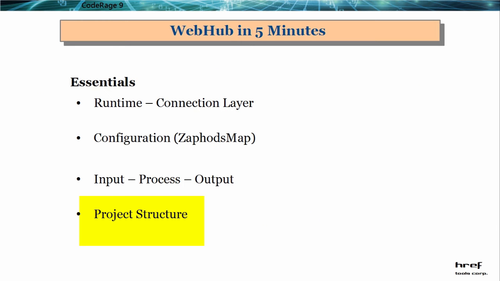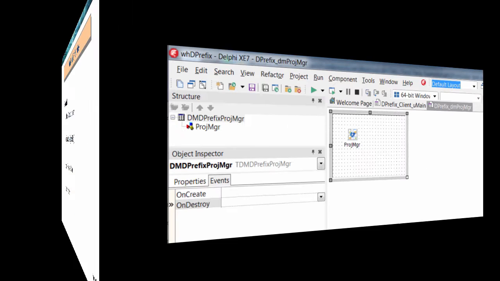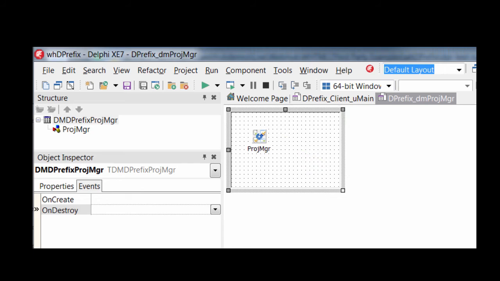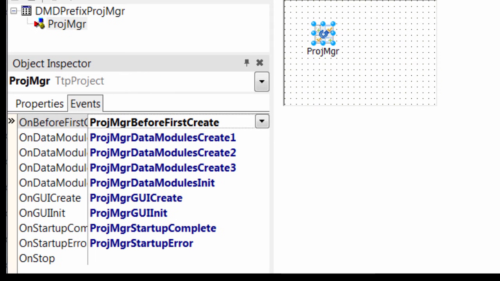WebHub projects are generally organized around a TDataModule containing a TttpProject component. TttpProject is used instead of having extensive custom logic in the project source file.